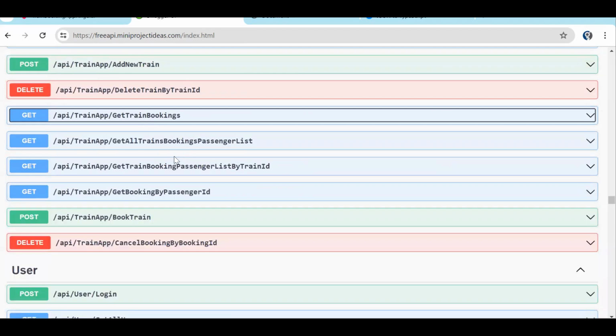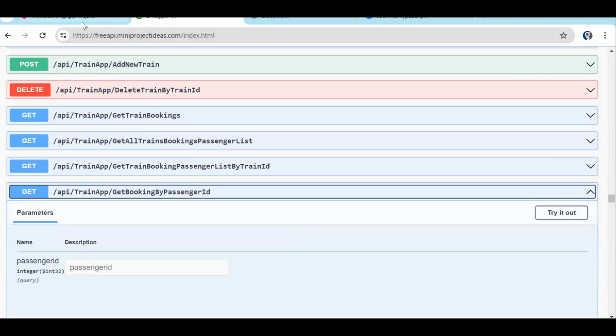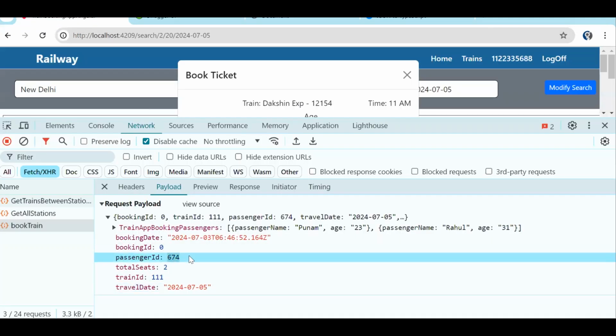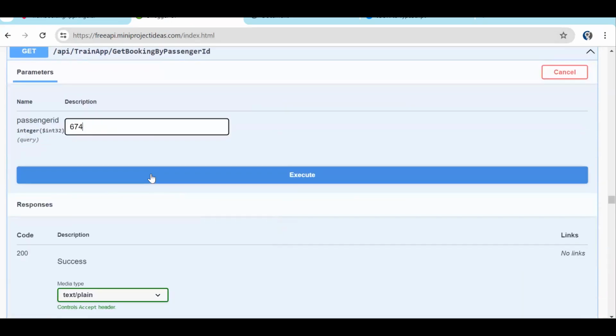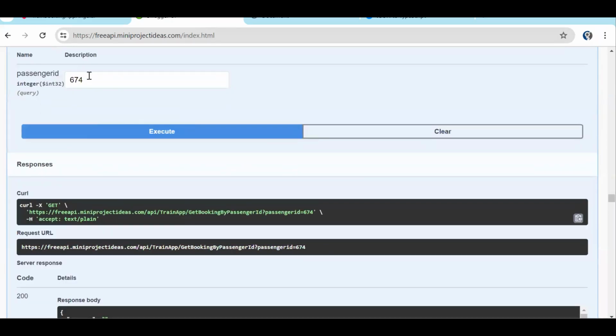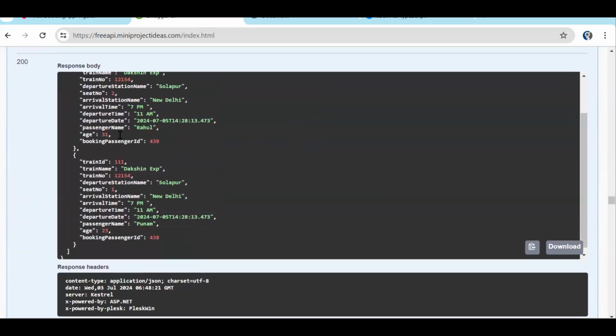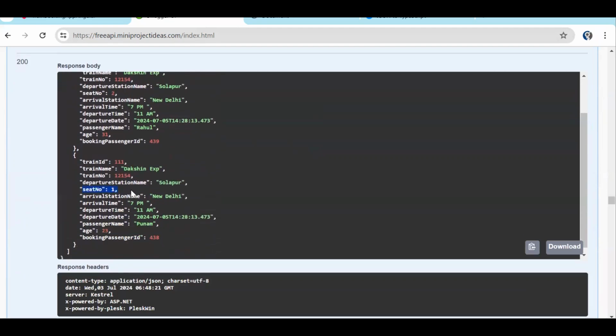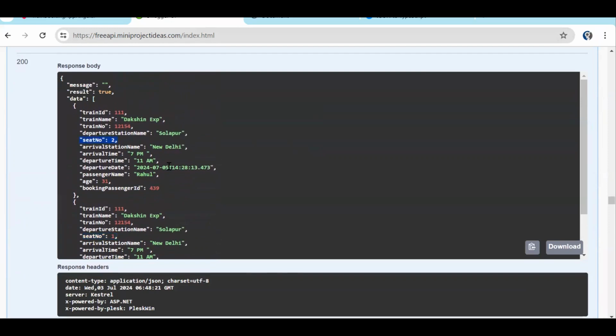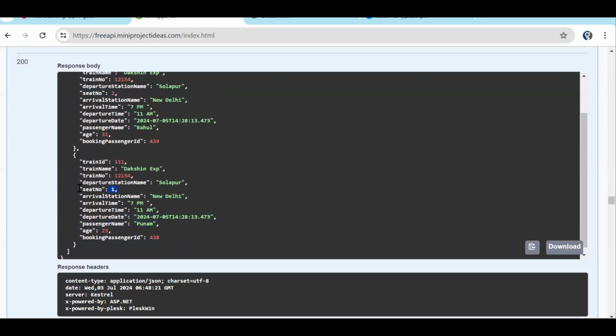Then if we have to see the bookings created by me, passenger ID. So passenger ID is logged in ID is 674. So let's call this API, 674. So this API is responsible to see all the bookings created by you. So see, we have created two bookings, two tickets booked, right? So first it has got seat number 1 and second has got seat number 2. Means Rahul has got seat number 2 and Poonam has got seat number 1. Correct? And all the details are there.